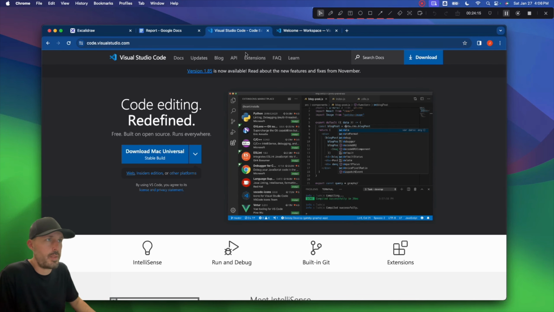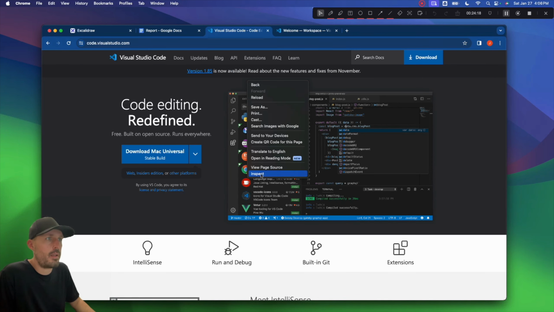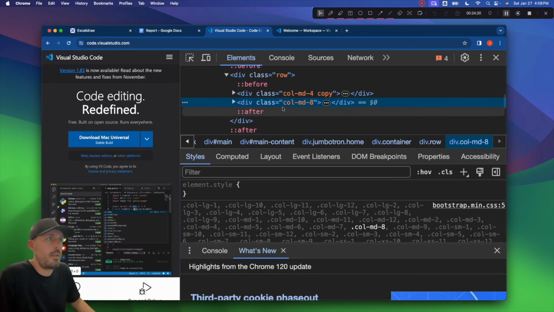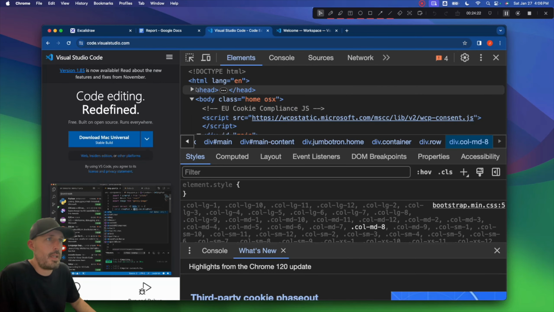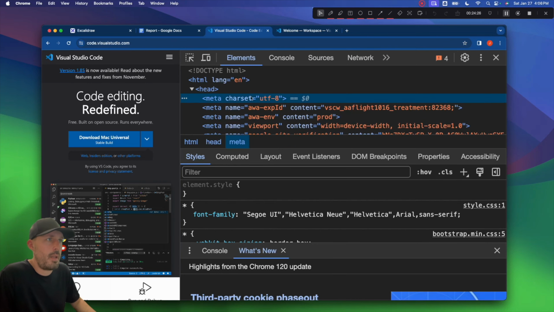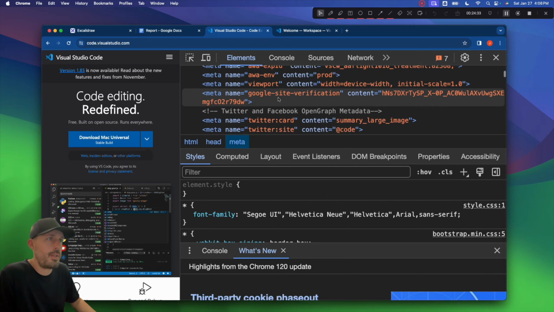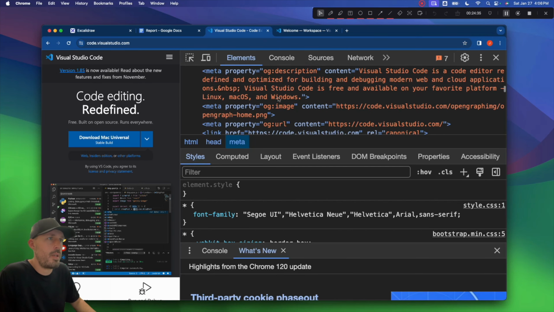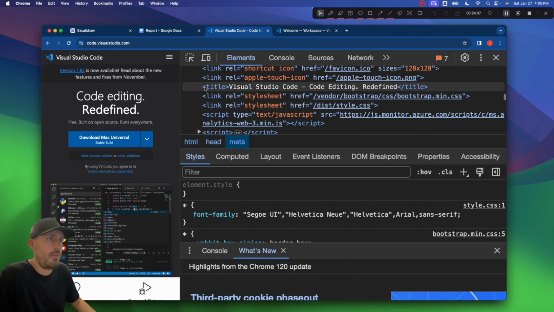If we were to look at this web page, I'm going to right click on it and click inspect. Up here at the top, we can see inside of the head, there is that meta charset UTF-8, and a bunch of other stuff. And somewhere in here, we should get to the title. Here it is: Visual Studio Code, code editing redefined. And I can actually double click in here and change some of this if I want to, add some exclamation points.